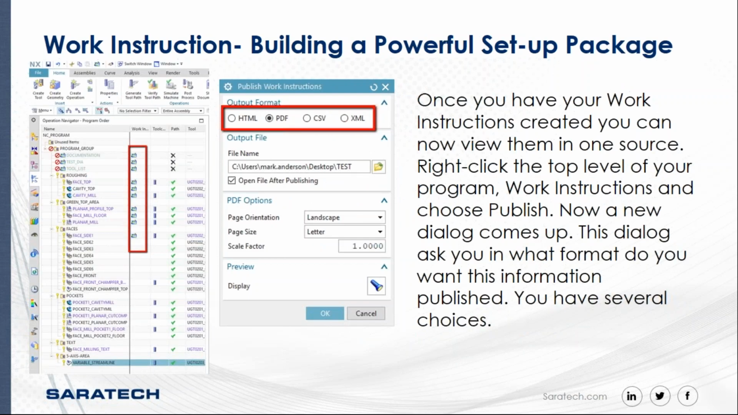In work instruction, you're building a powerful setup package. So once you've made your work instructions, you can create and view them in one source. You can right-click the top level of your program and work instructions and choose publish. And when you choose publish, that's when it publishes the documents into a work instruction folder. And you can name that folder anything you want, and you can place it anywhere you want. And generally, we would place it in the same folder as your program.